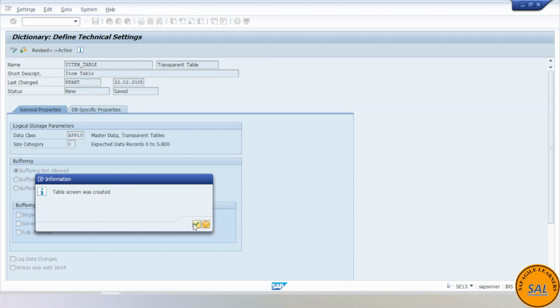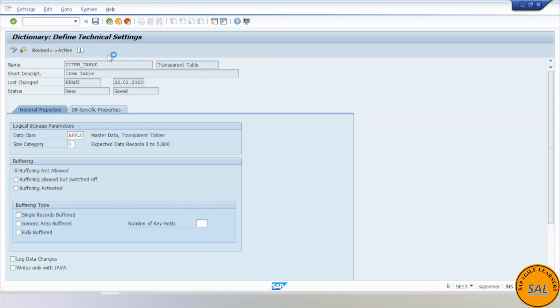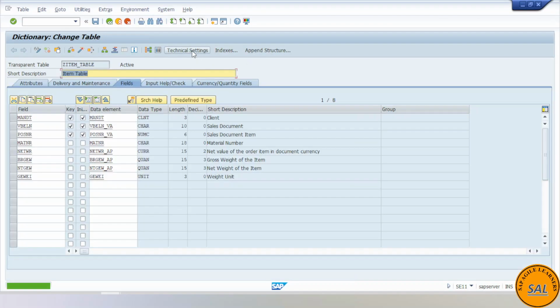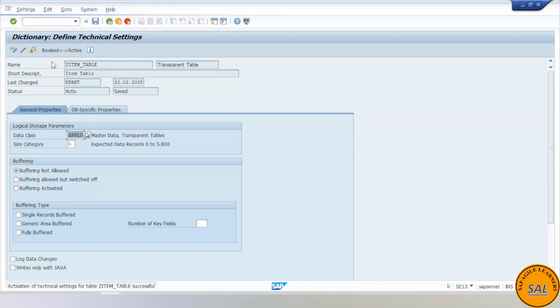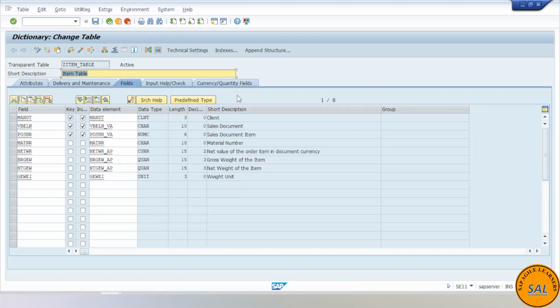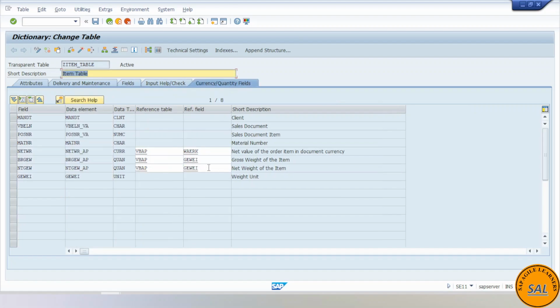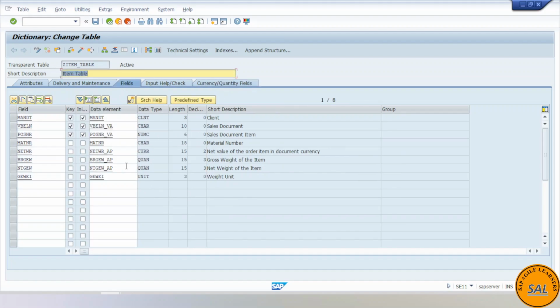Table screen was created. Okay, just go back, and then again you can come here to activate it. Okay, then go back again. Then you have already provided a short description. We have already provided field names. We have mentioned primary keys here. We have provided the currency or quantity field reference here. So I think we are good here. And yeah, now you can proceed for activating, and it will be activated happily.